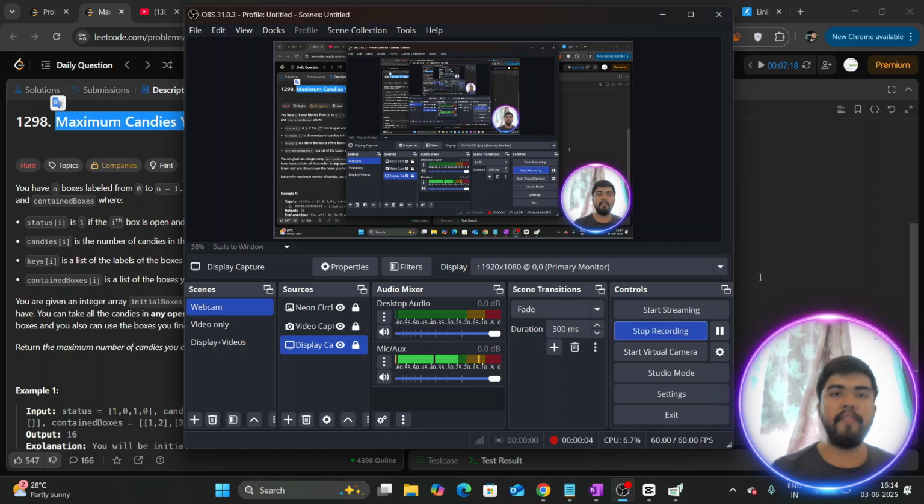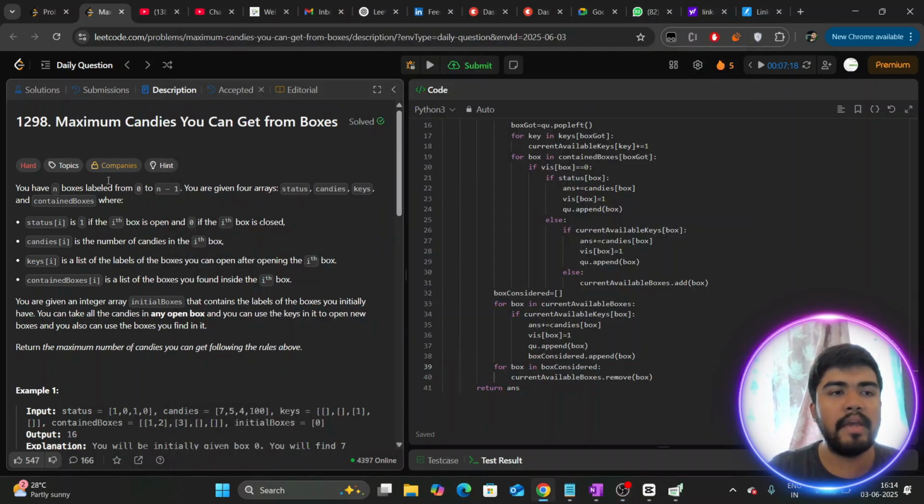So today we will solve another question from Leetcode itself. So let's get started. Yes, so today we have this problem: Maximum Candies You Can Get from Boxes.